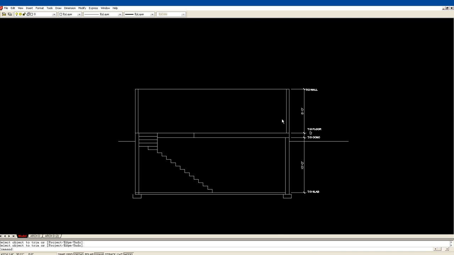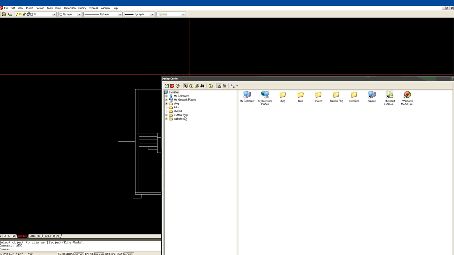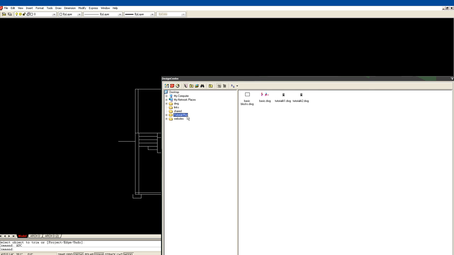How do we build these walls? Well, we're going to get into the AutoCAD Design Center, ADC. Okay, we are going to go find in tutorial package, basic drawing, tutorial A1, tutorial A2. Okay, so this is the basic blocks drawing, okay, that I gave you in that tutorial package.